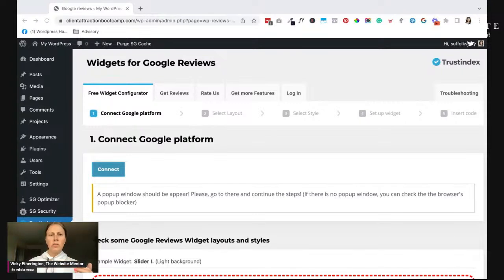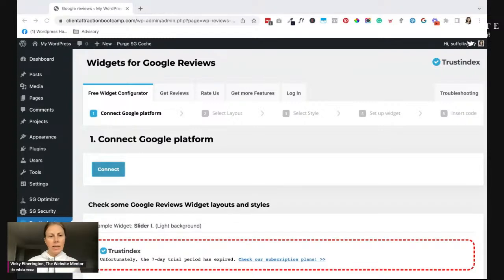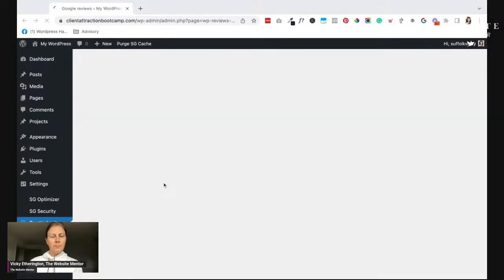And I'm not sure if you'll see this pop up, but it's just popped up a screen for me, and it asks me to type in the Google business profile name or location. So I've just typed in The Website Mentor, and it brings up my listing, and then I can just click on connect. And once that has done its stuff and it's connected, it then just pulls in the reviews for me.